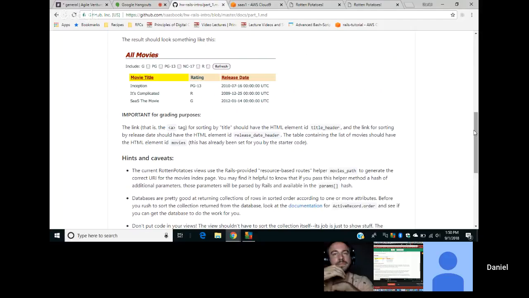Important for grading purposes. The link, that is the A tag, for sorting by title should have the HTML element ID title_header, and the link for sorting by release date should have the HTML element ID release_date_header. The table containing a list of movies should have the HTML element ID movies. So this is just for the auto grader, I guess, to grade this stuff.